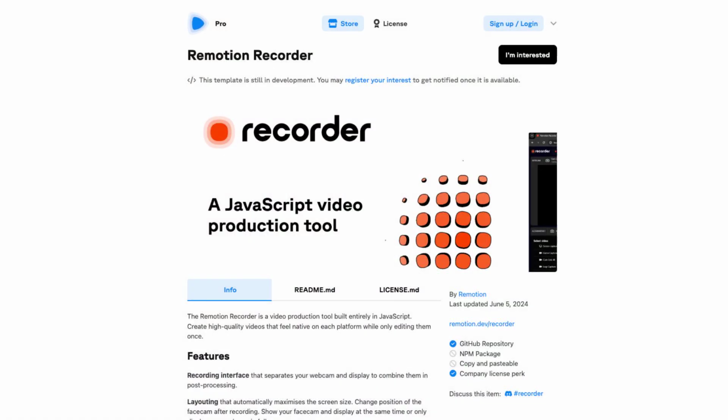So recently I've been playing around with the Remotion Recorder, and it's a really great package to purchase from the Remotion team, because if you know CSS, if you know React, and if you know Remotion, you can really make the recording your own. You can infuse style and automations so that you have your own distinct flavor video.